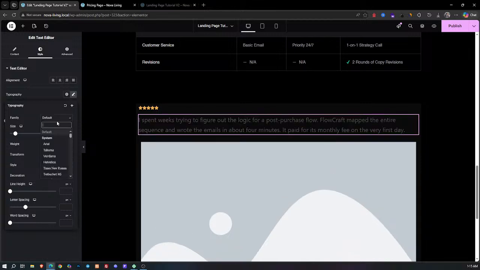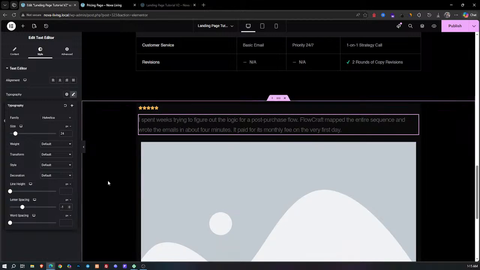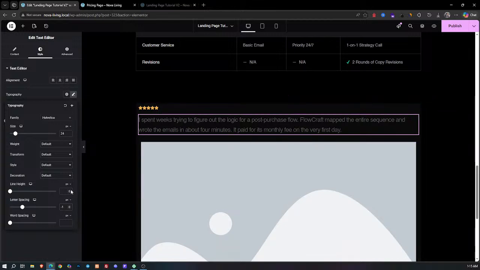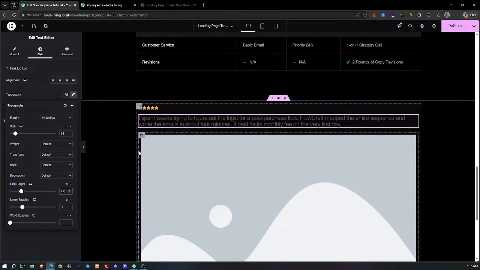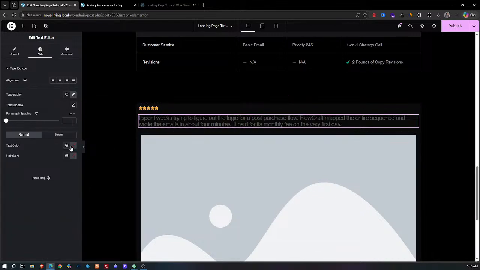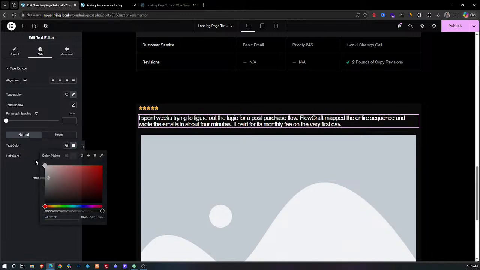And we're going to change the fonts to Helvetica. We are going to give it a letter spacing of -1 pixel. And we are going to give it a line height of 25 pixels. All right. And lastly, we're going to change the text color to white.